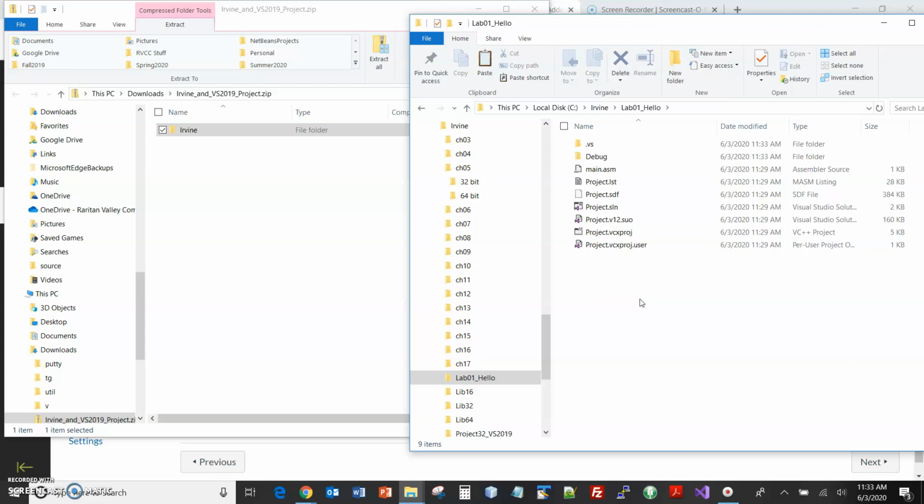The reason why I'm doing this, to compare it to NetBeans or Eclipse: in NetBeans, you do File, New and say you want a Java application. In Eclipse, you would do File, New and say that you're going to have a new Eclipse project. And in Visual Studio, when you do File, New and try to create a new project, assembler is not one of the options that's there. So this is sort of the way around it.